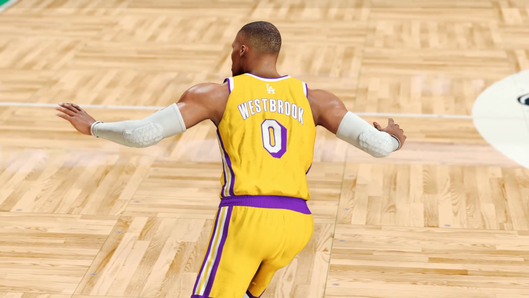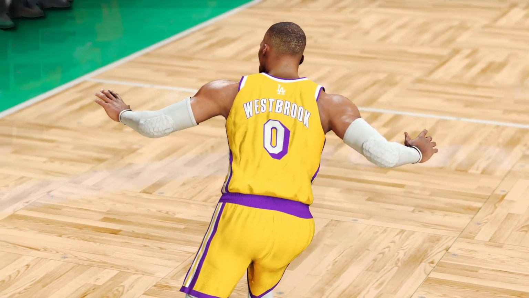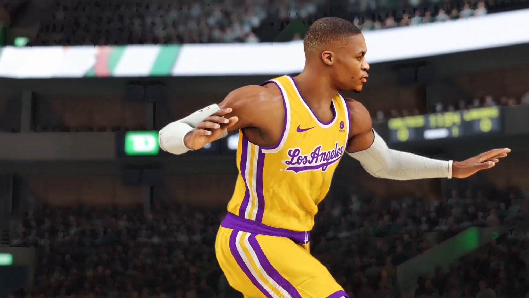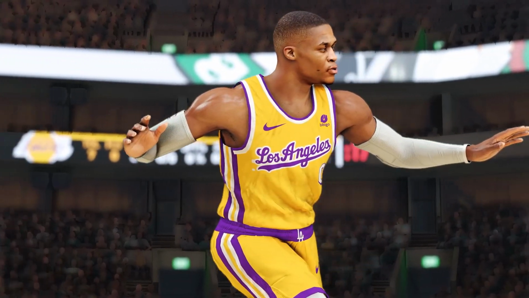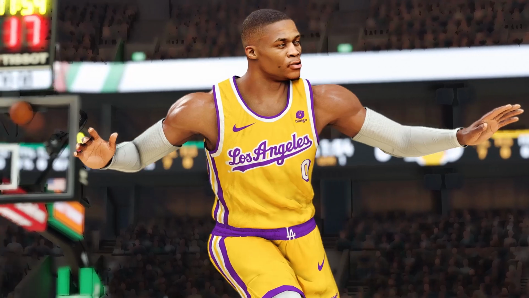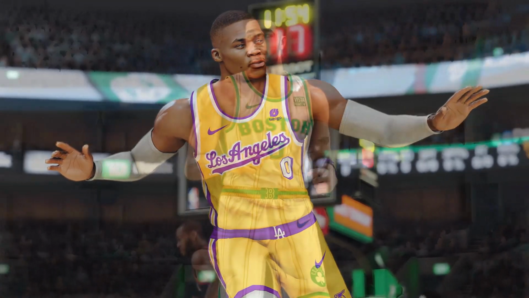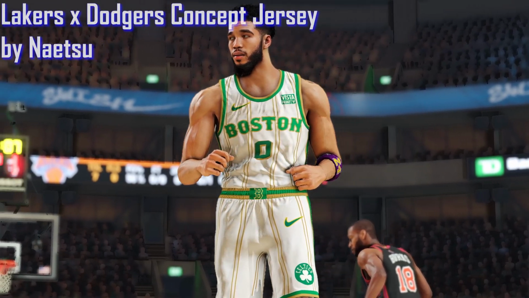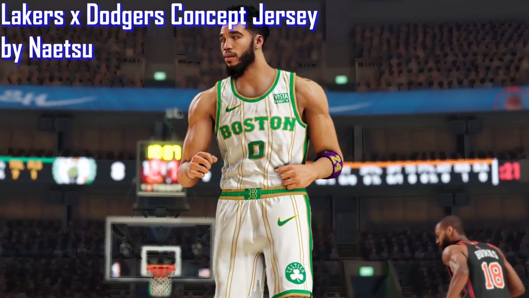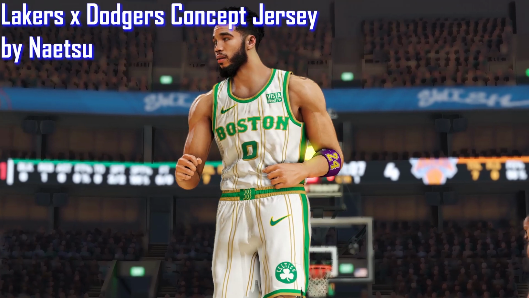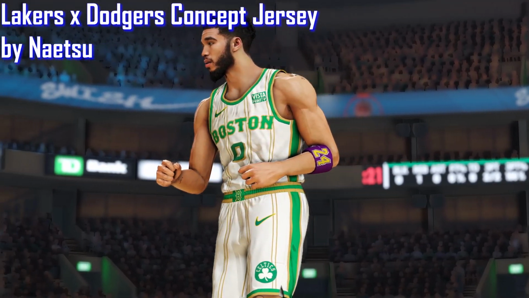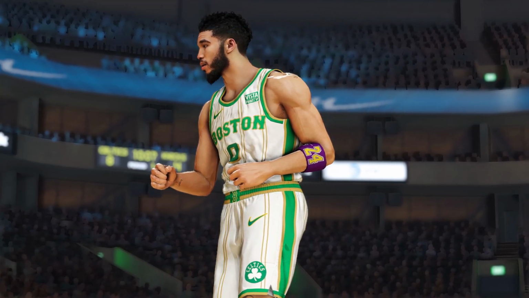I love the yellow or the gold, whatever you want to call it. It's really clean, really smooth looking mod here from Naetsu, so I'm really digging that. And keeping up with the pace, he made one for the Boston Celtics. It's a Boston Celtics, Boston Red Sox crossover. Oh my goodness, the Lakers, the Dodgers, the Celtics, and the Red Sox. If you couldn't find 4 teams that I hate any more than these as a Philadelphia sports fan, my goodness.